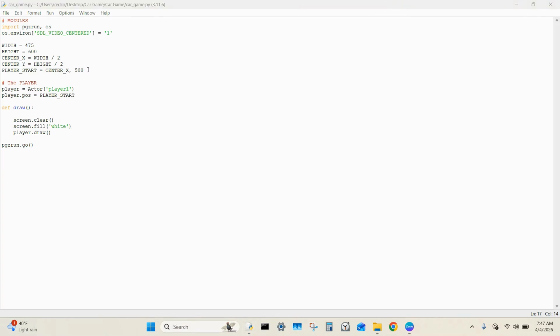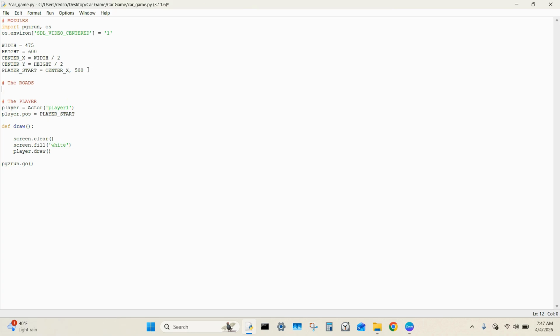Okay, so let's go up here and then say the roads, and then let's go road 1 equals actor road 1 dot x equals center x, and then we want to do road 1 dot top equals 0, because that's going to be the top of the screen.